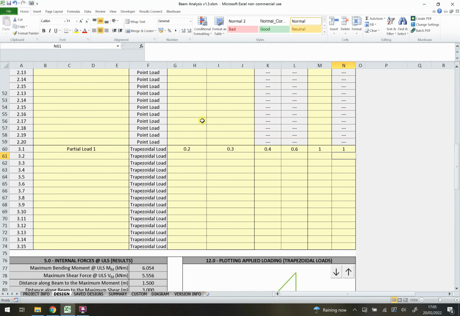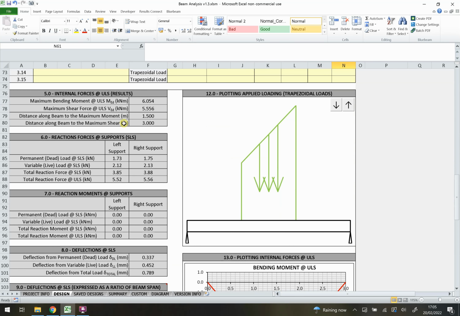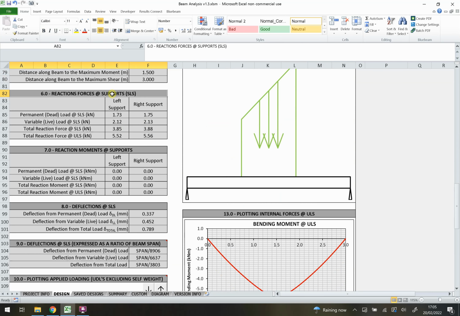And then if we scroll down further, we can have a look at all the results for this. So we've got our internal forces, so we've got our maximum bending moment and shear forces at ultimate limit state, and also the distances to those maximum moments and shear forces. We've got the reaction forces at the left and right hand support. So we've got those at SLS and at ULS as well.